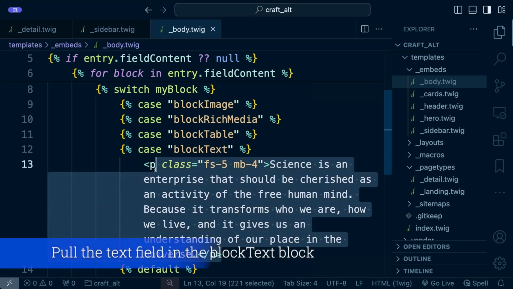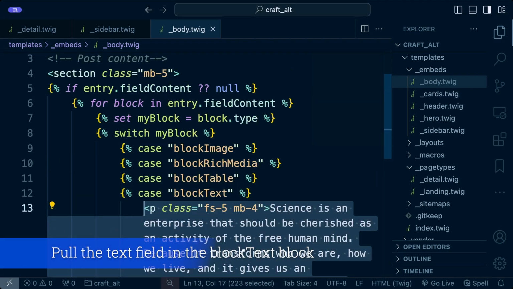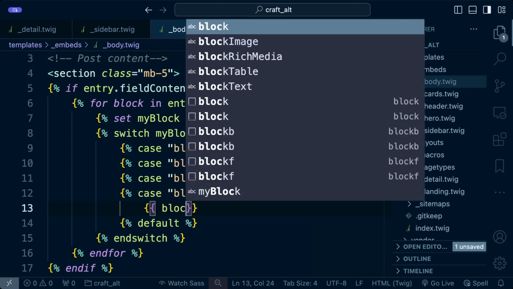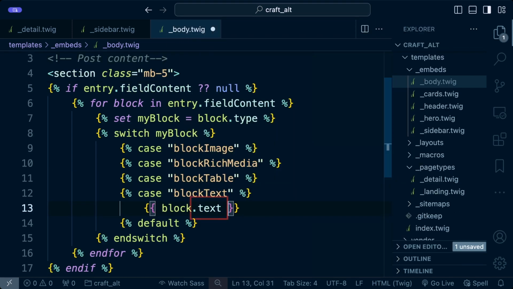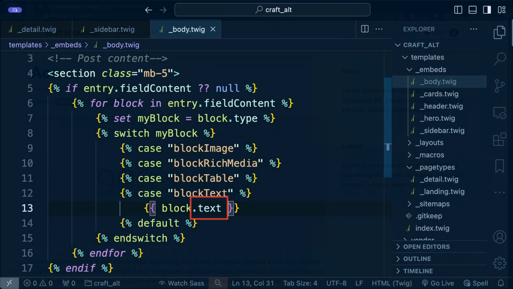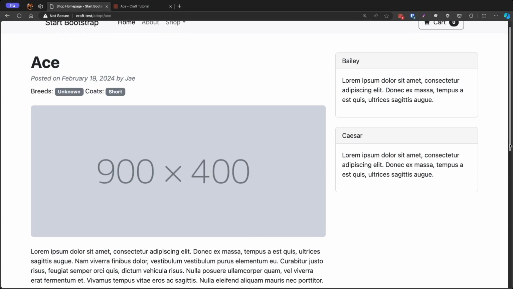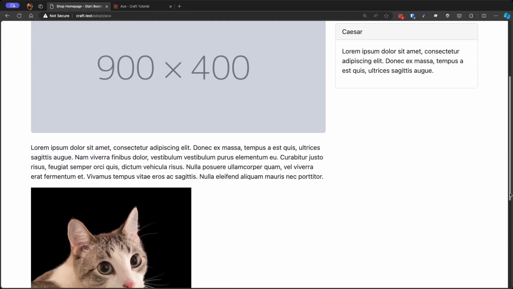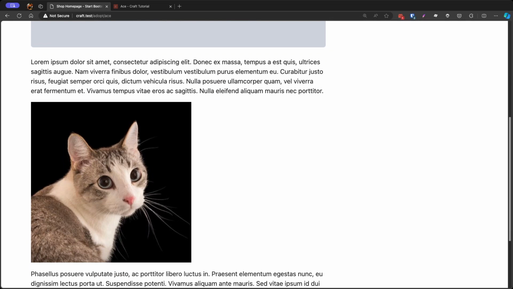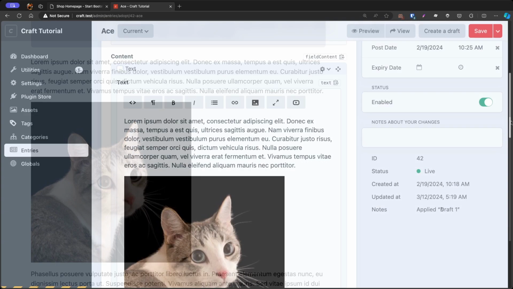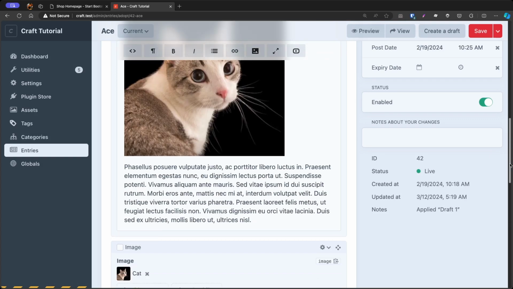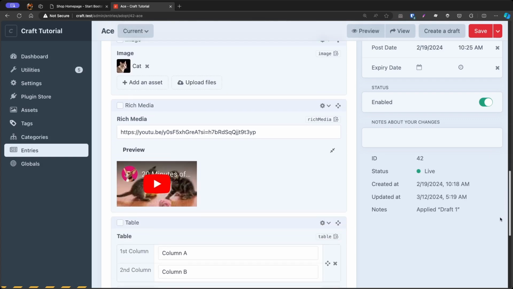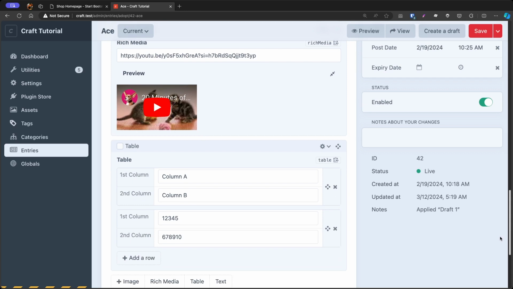And finally, replace the static text with the block.text tag, with text being the handle of our text field. And when we go back to the browser, you'll see that the static text has been replaced by the content from our text field in our entry. Now, I went ahead and added some test content to our other blocks. Let's pull each block one at a time from our template.